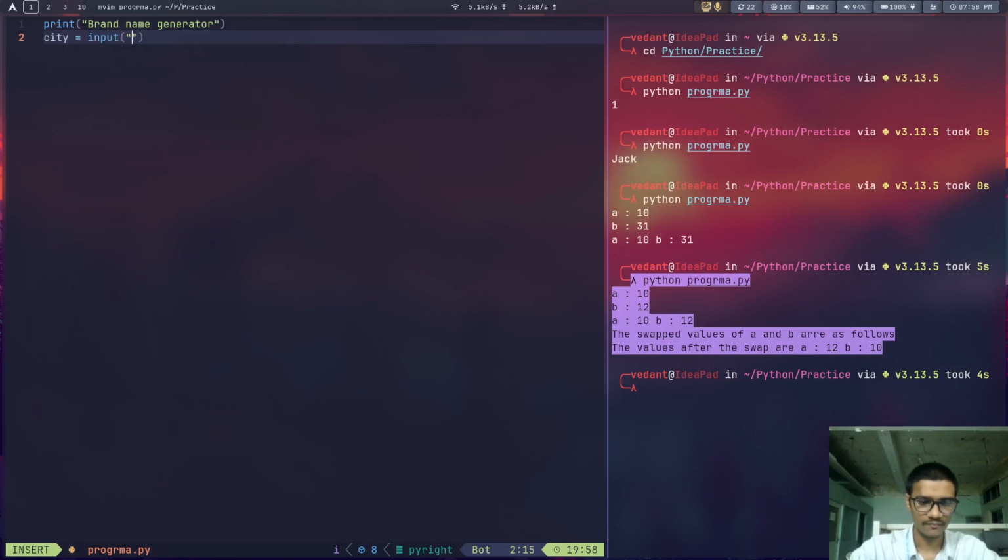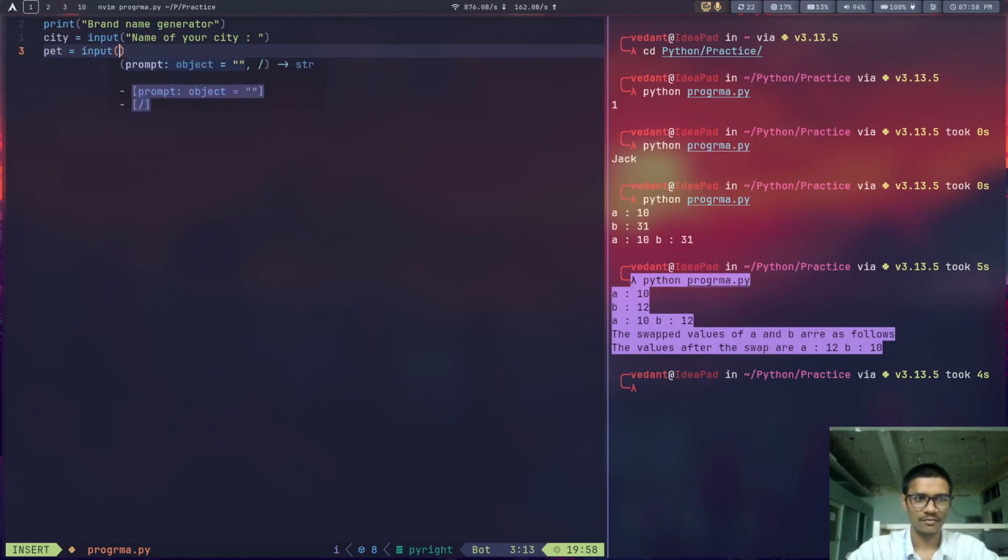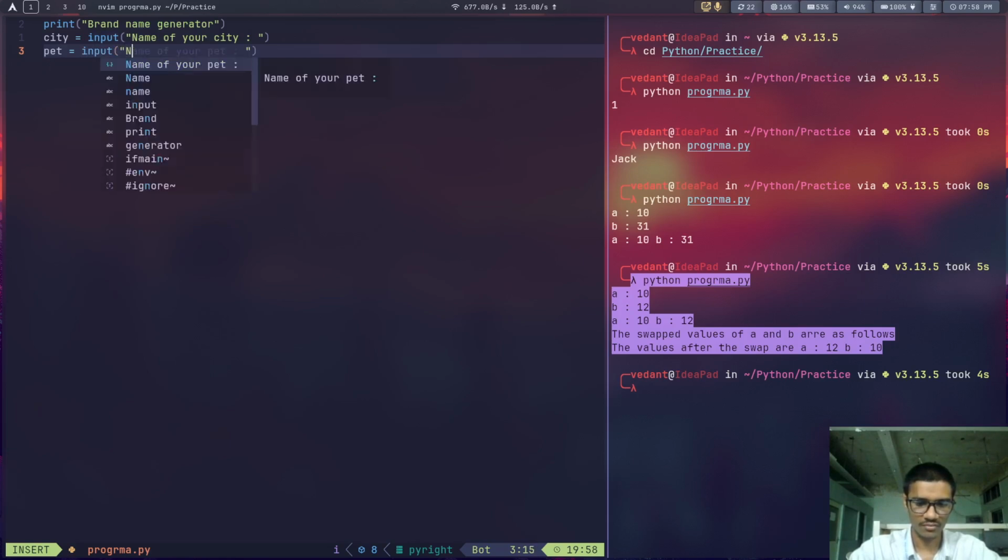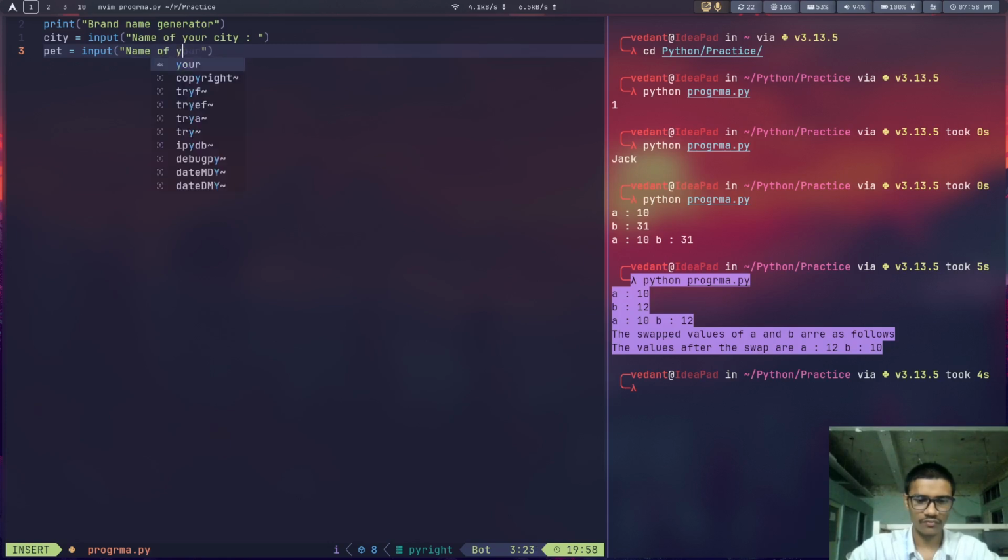Okay, so we just take the input, city equals to input, name of your city. Okay, and again input pet, double quotation, name of your pet.